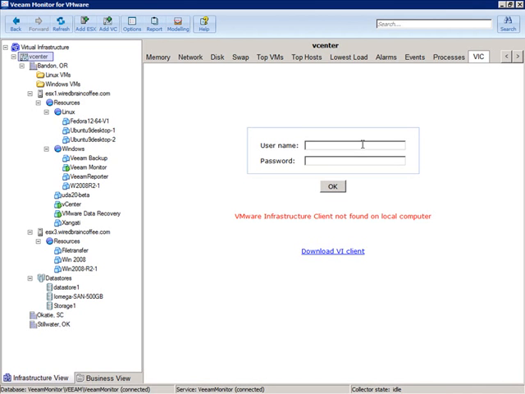And it actually allows you to run the vSphere client inside Veeam Monitor. So there's a link here to download the VI client, but if you're running vSphere, I recommend you install the vSphere client. So with that, let me pause this video. I'm going to install the vSphere client. I'll be right back, and then you can see how this works.